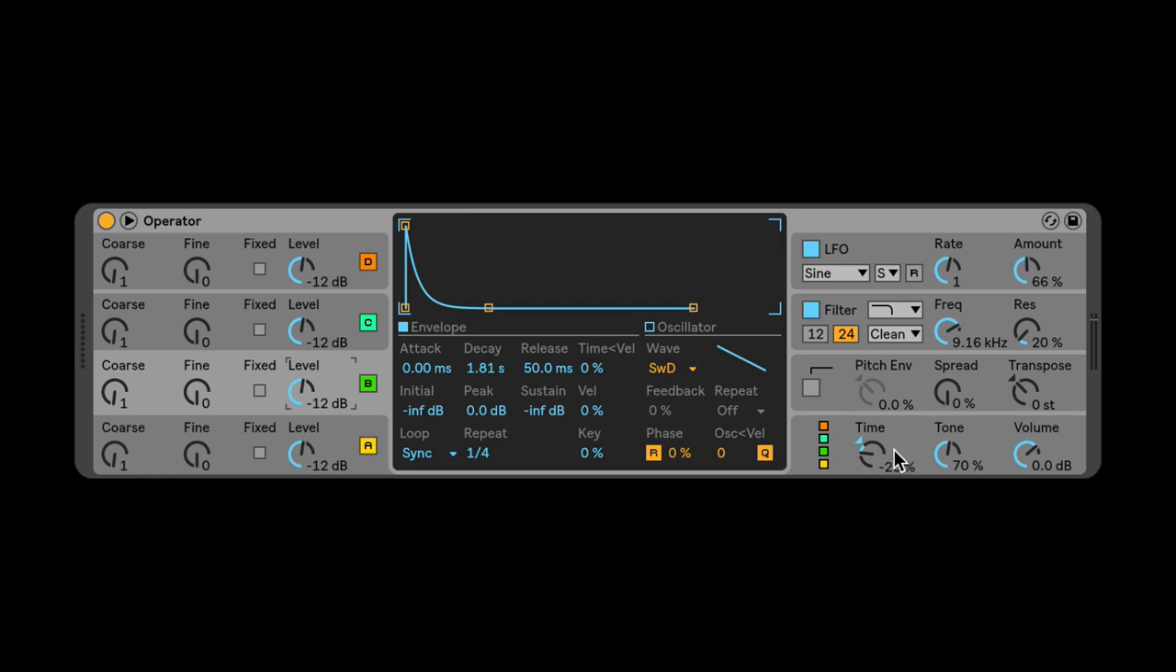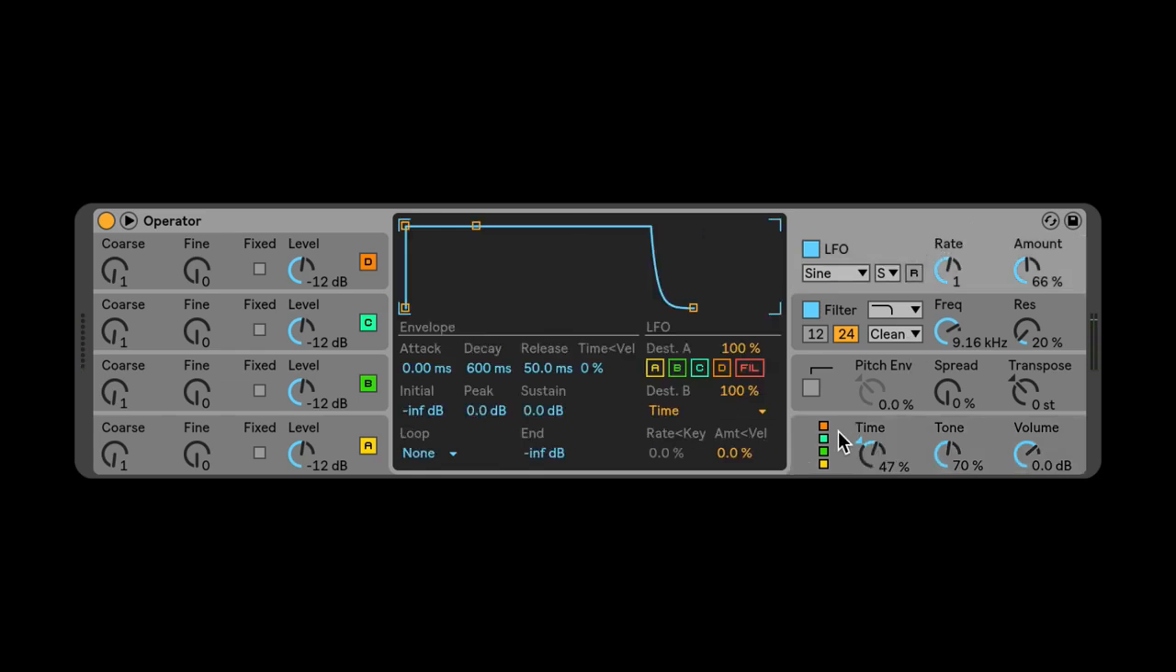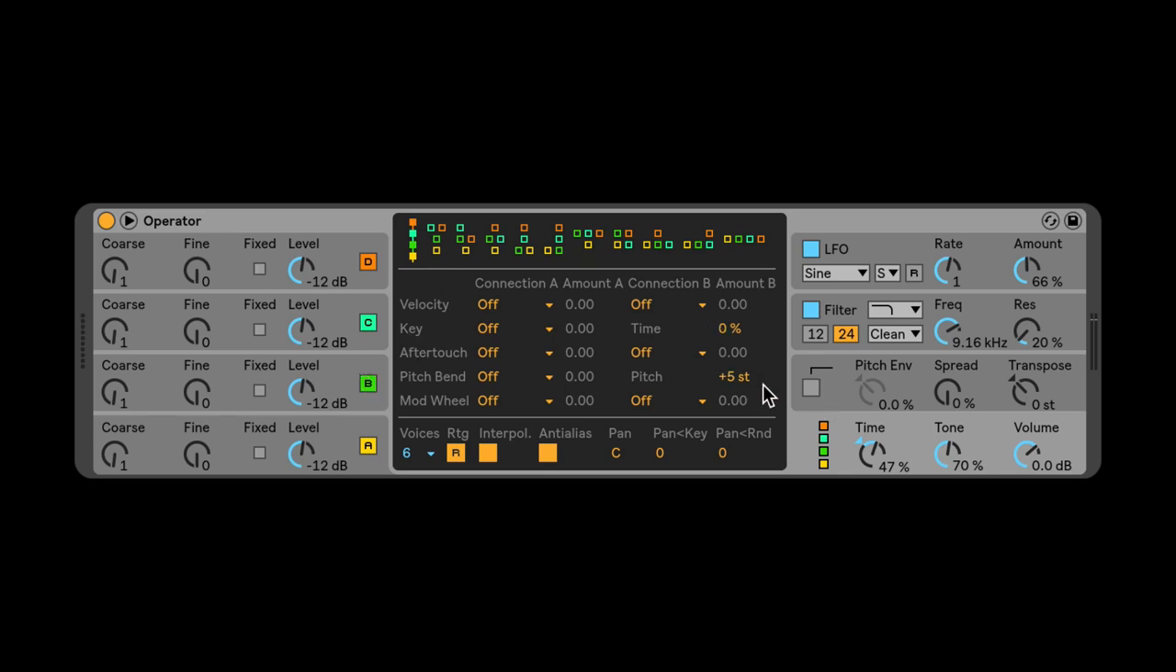And then you can edit the time control. Maybe here's a live performance you're doing. All you have is a macro mapped to the time control and everything else is already preset, so. See what I'm saying? So time is incredible, and that's one of the things that really sets Operator apart, okay?